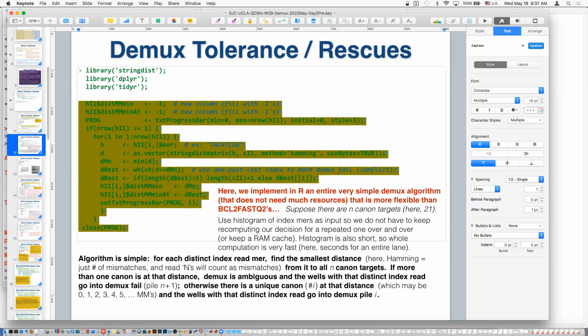But it's the procedure I was talking about a second ago, right? For every guy that you saw as an index, we compare him to all the canonicals, find the minimum distance, and then ask whether that minimum distance is realized by one guy or multiple guys. If it's multiple guys, you must fail. If it's a single guy, well, that's the pile it goes to.